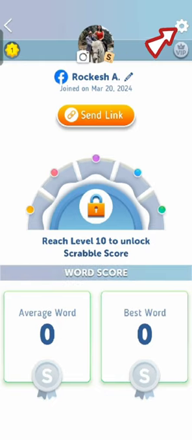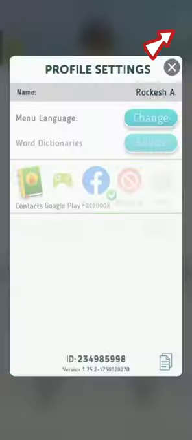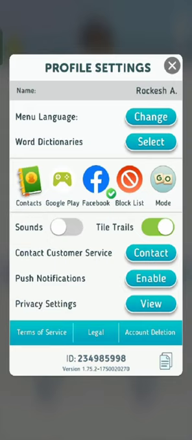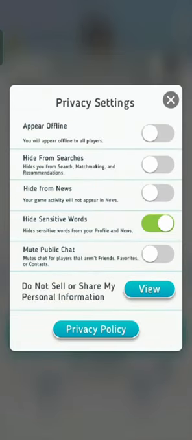On the next page, tap on the little gear icon at the top right side of the screen. You will end up on the settings page of Scrabble Go's account. Tap on the view option right next to privacy settings.